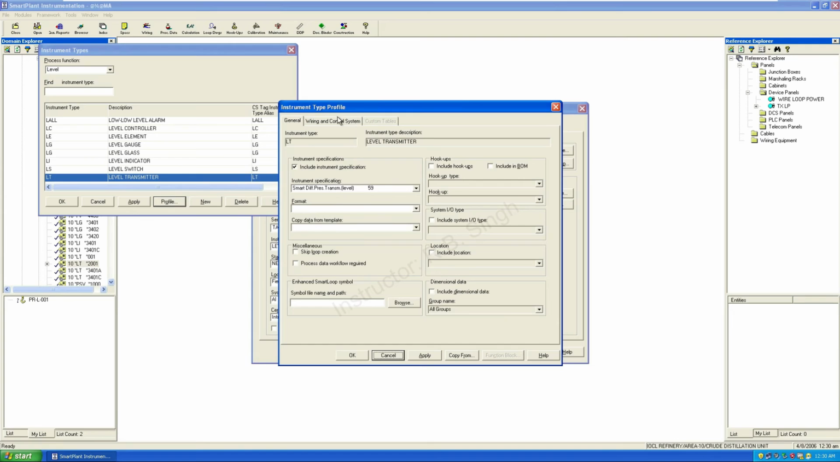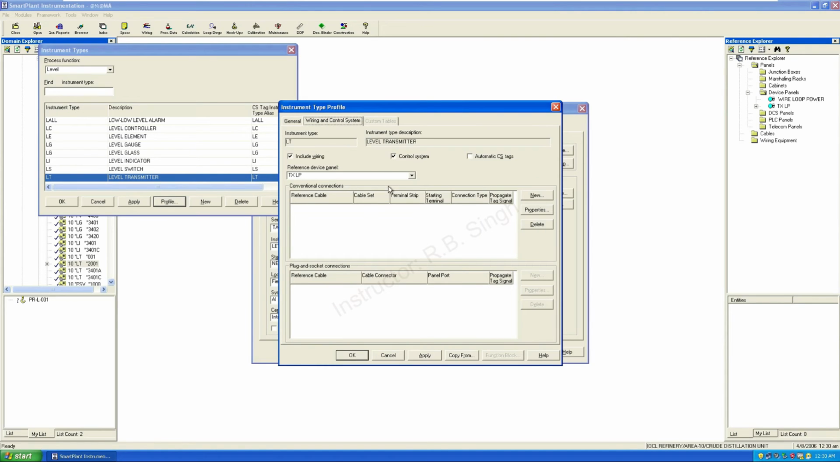So now come to the wiring and control system. Here you have selected the device panel that you created in reference. So suppose you are going to use the same device panel for a temperature transmitter, then it will also show here. So you can select directly. You do not need to make it separately. So this device panel is selected.